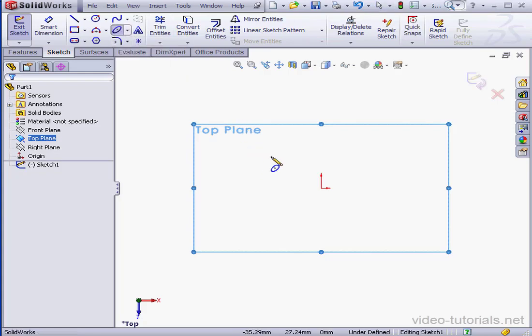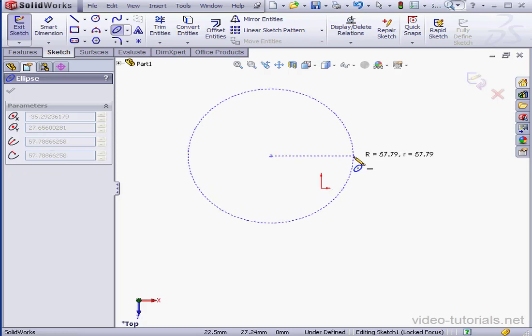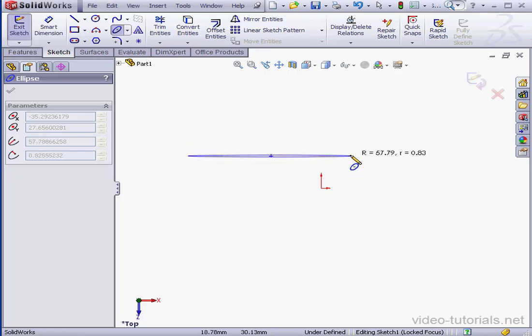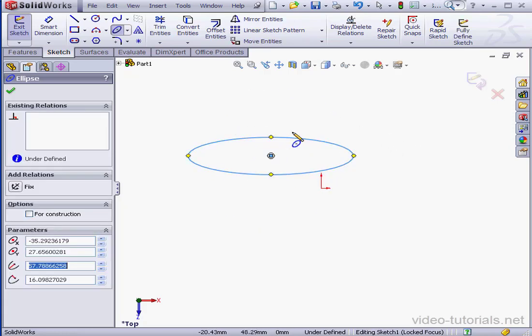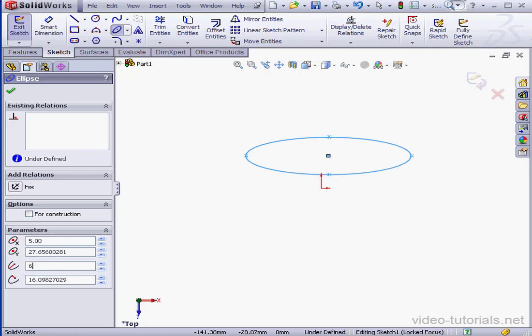As you know, my first point defines the center point of the ellipse. My second point defines the major axis. And my third point defines the minor axis. Under parameters, we can specify the center of the ellipse, as well as the major and minor radii values.